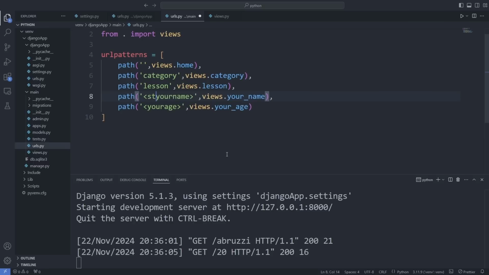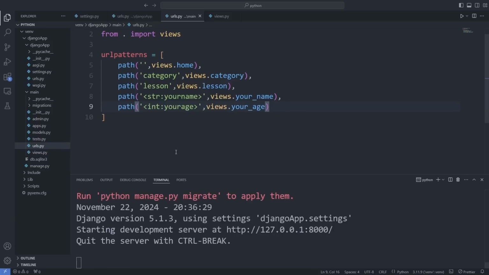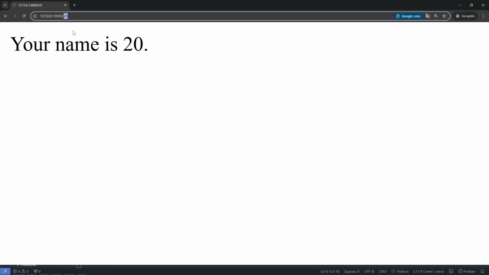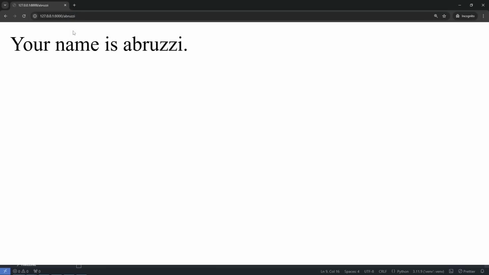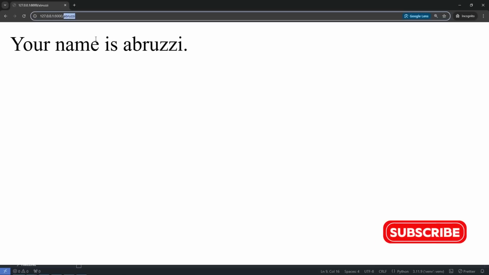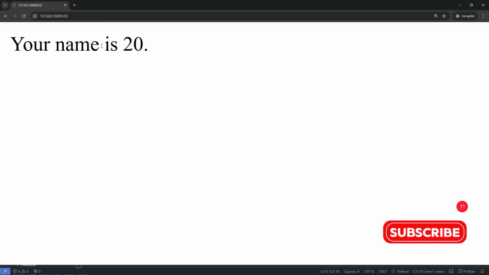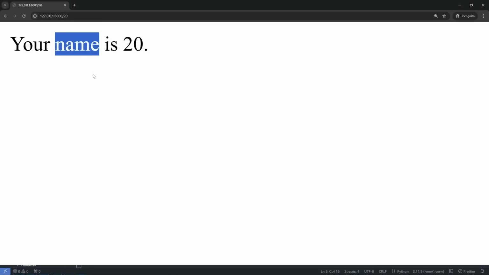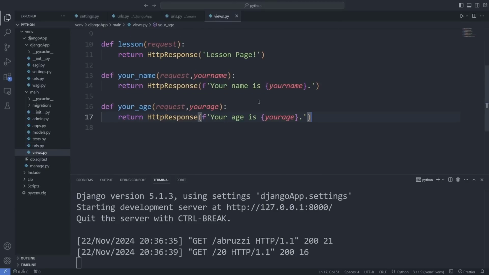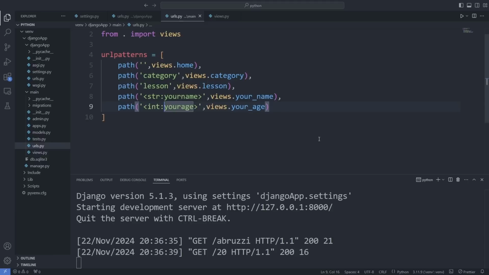I will assign string to the yourname variable and integer to the yourAge variable. Let's test it again. Now I will send a request with a number. But even though I used a number, the yourname function was called. Why did this happen? It's because Django interpreted 20 as a string, so it didn't match the integer path.